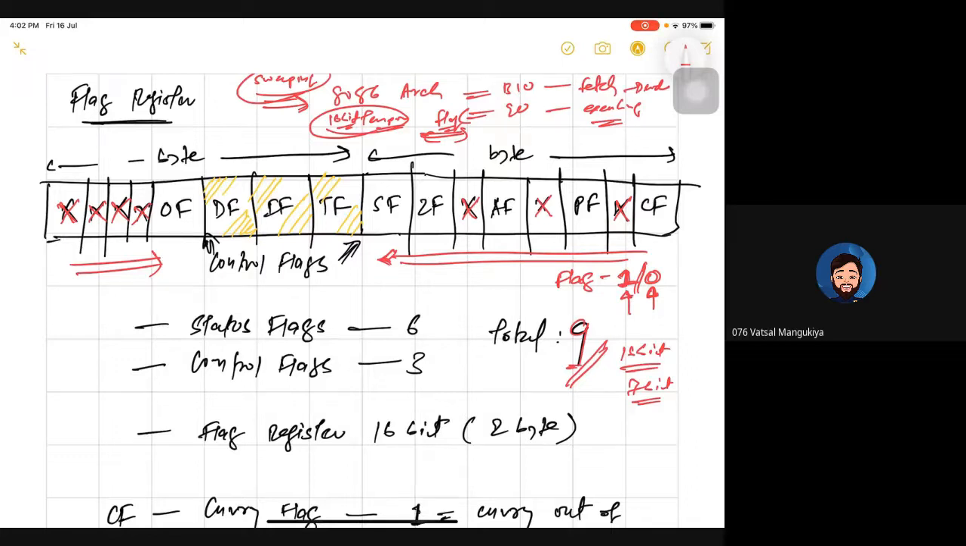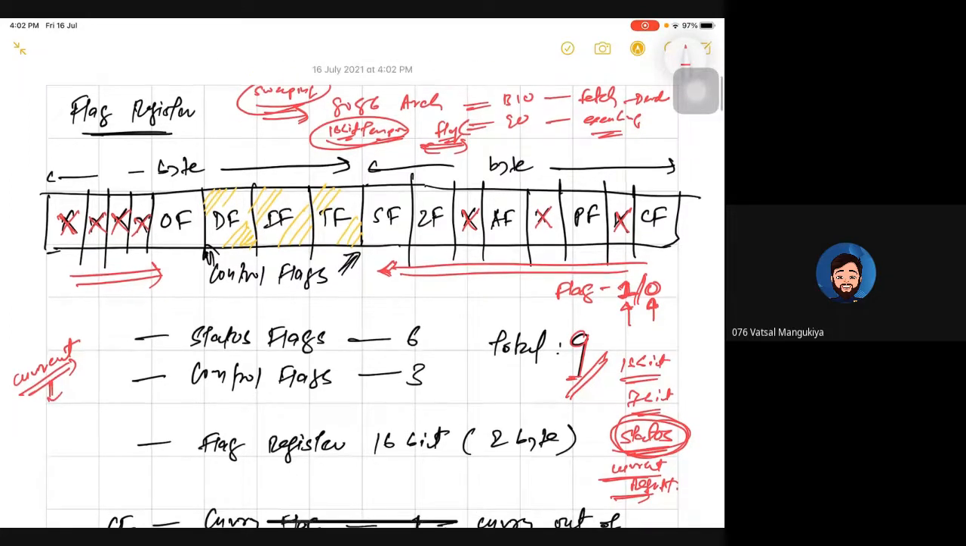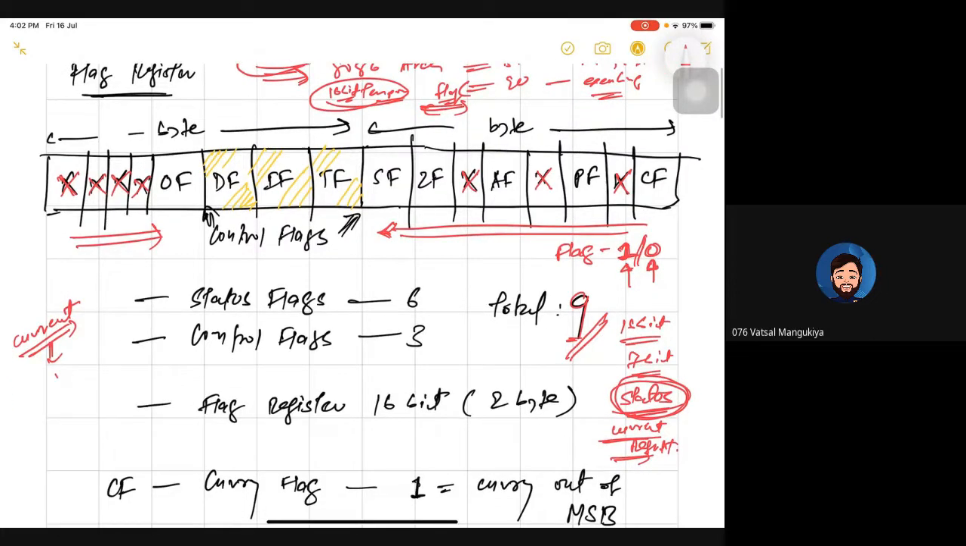Now what do flags do? Flags will tell us the status of the current result. Whatever your current instruction is, after the execution of that instruction, based on the result you get, the flags are set or reset.